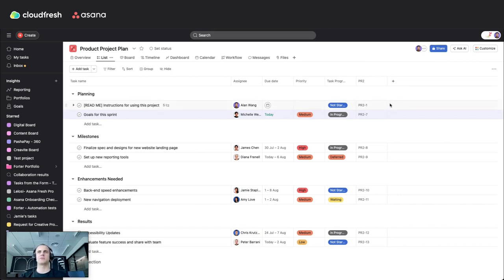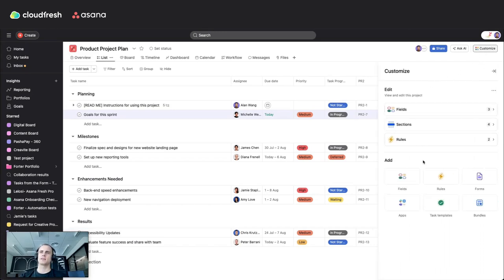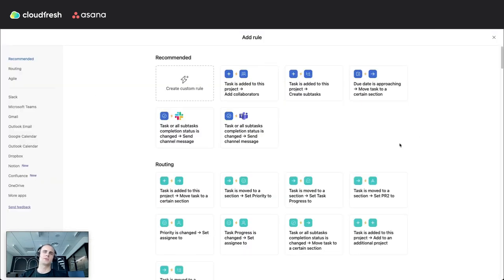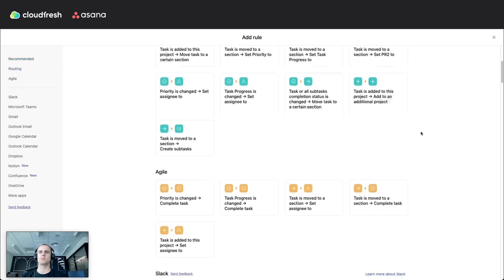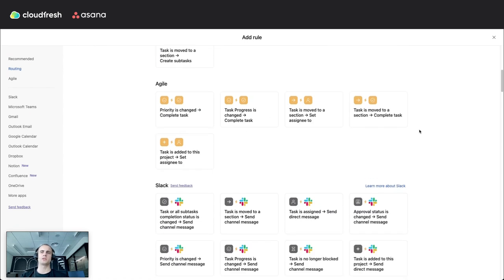There are several possibilities for creating rules, and the first one of them is to create a rule from the gallery. For this, you need to navigate to Customize in the top right corner of your project, and then click Add Rules. And you will be taken to the rules gallery. You can check here what rules are available for you. So there are different options in different tariff plans.